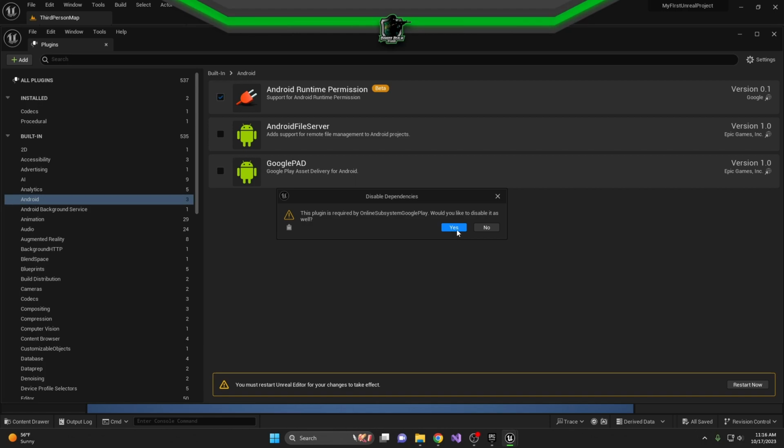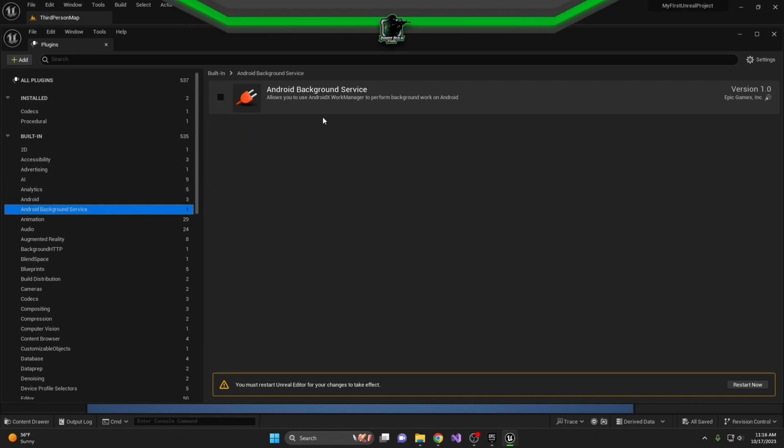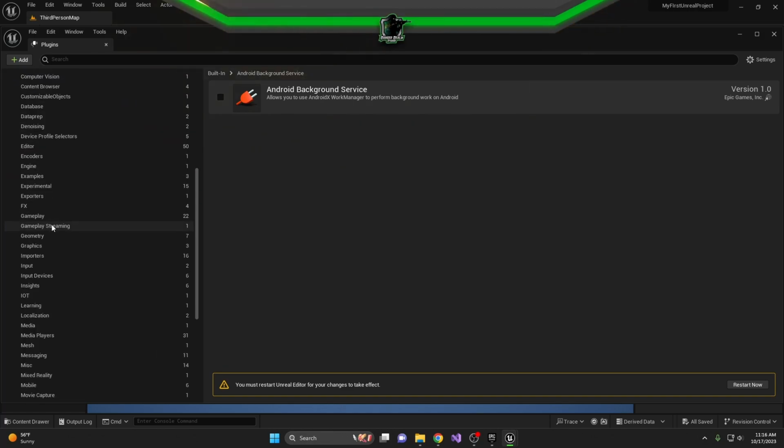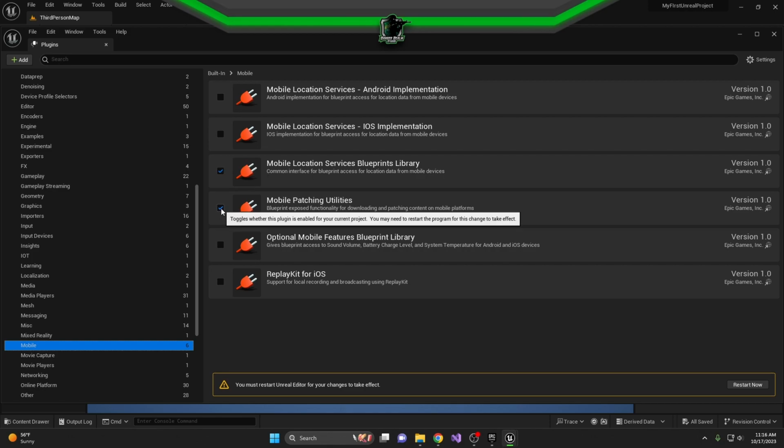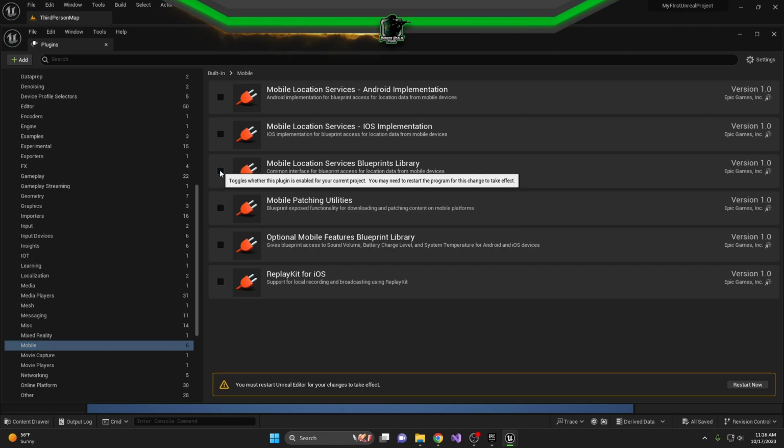Yes, we do, because we do not need Google Play either. And there, it already disabled the next one for us. We're going to scroll down the list, see what else we got going for mobile. And down here, mobile. We still have another 2 plugins in here. We don't need these as well, so take them out.